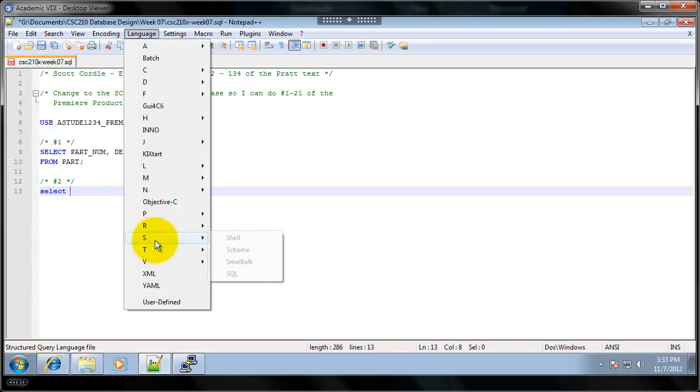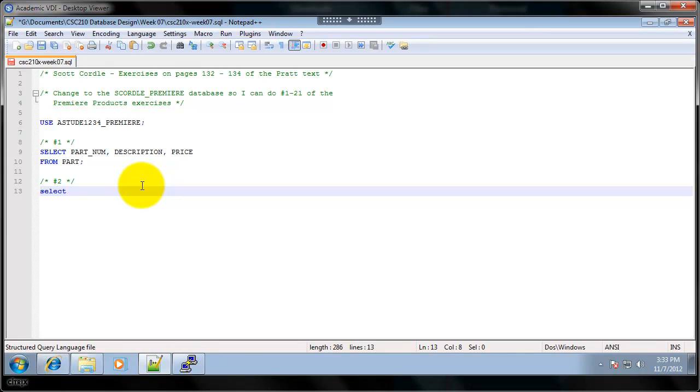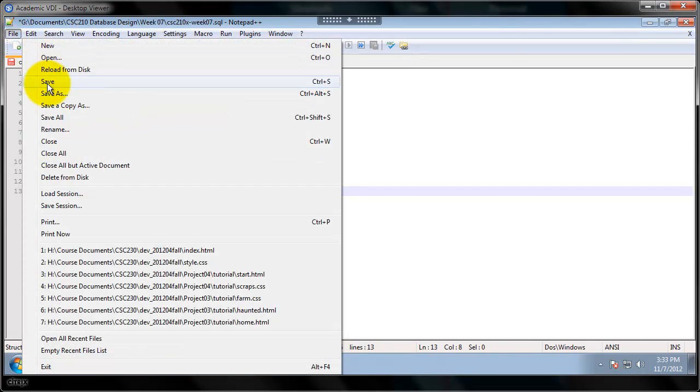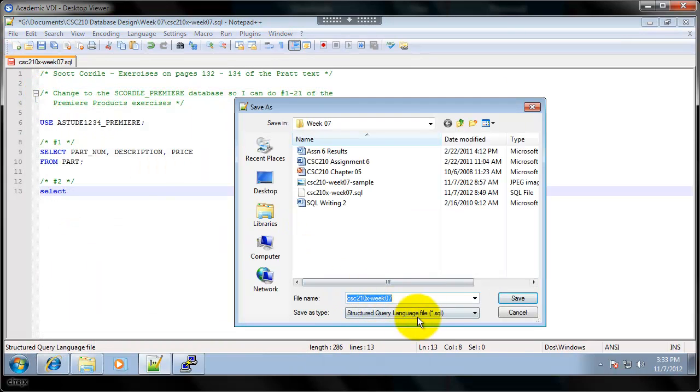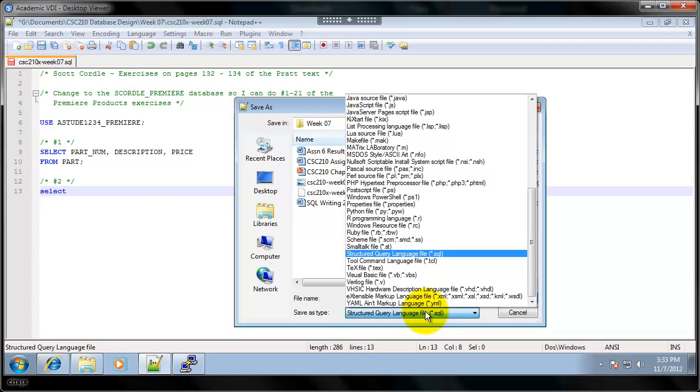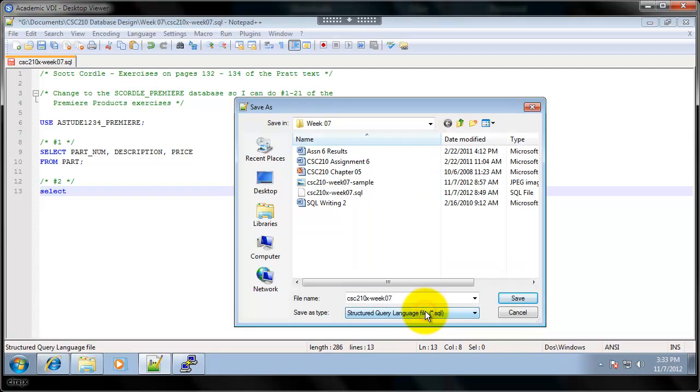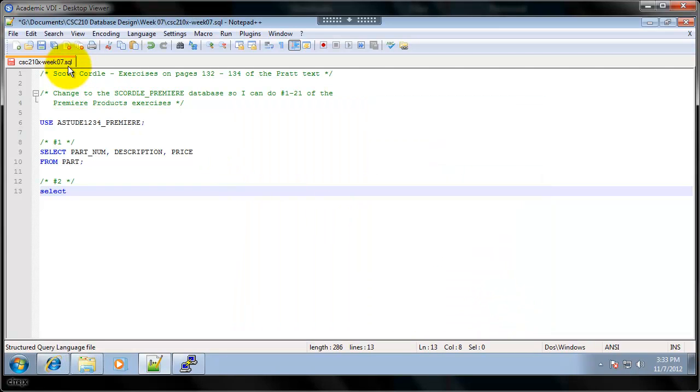One easy way is to go up to your language toolbar, come down to the S section, and just click on SQL, and that will set the language for whatever you're in to SQL. The other way is to actually save the file. Just do a file, and when you go in and save as, make sure you change to SQL here, Structured Query Language File. When you do that, it saves it with the SQL extension up here, and that will also in turn tell it to do this color coding.